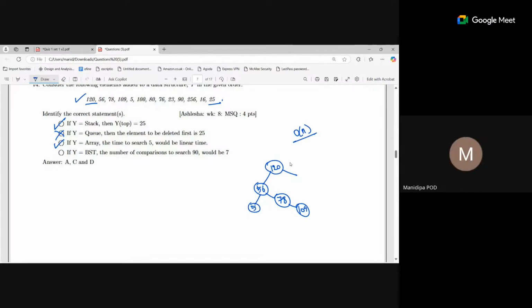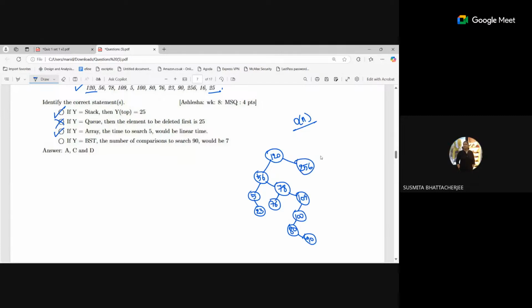Left of 56. 100, left of 109. 80, left of 100. So 80 is less than 120, greater than 56, greater than 78, less than 109, less than 100. Then 76, left of 78. 23, right of 5. 90, right of 80. Then 256, right of 120. 16, left of 23. 20, left of 23. And 25, right of 20.